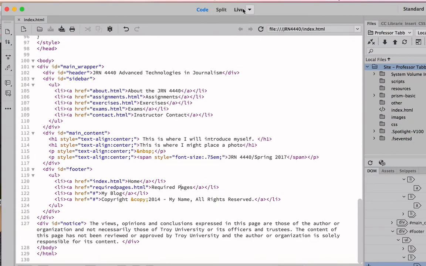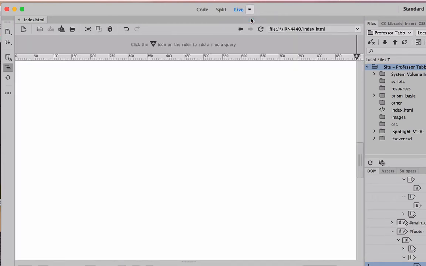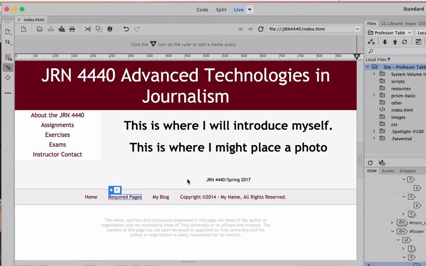Since I'm not putting, I'm going to click on live, which gets me pretty close to how things will look on the internet. That's the design mode. Go back to the live and everything will work. All of my changes are updated. I see the links updated. My required pages indicates that there's an item here. So I'm ready to keep going.